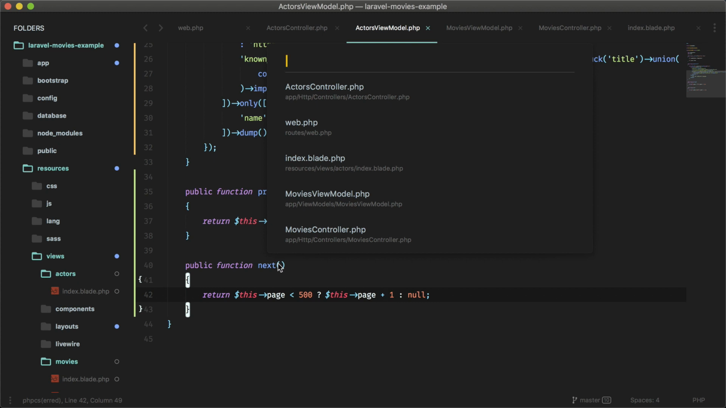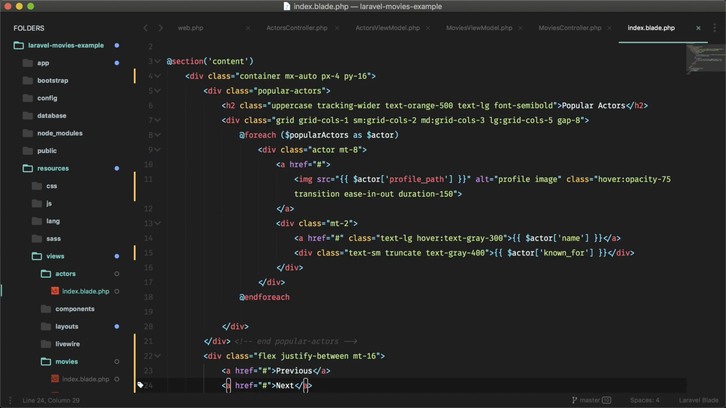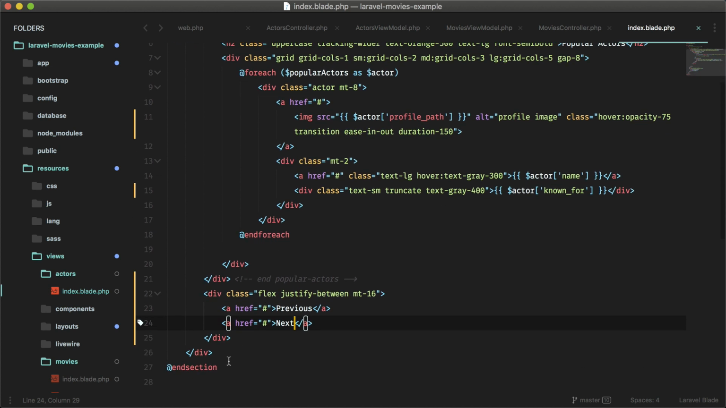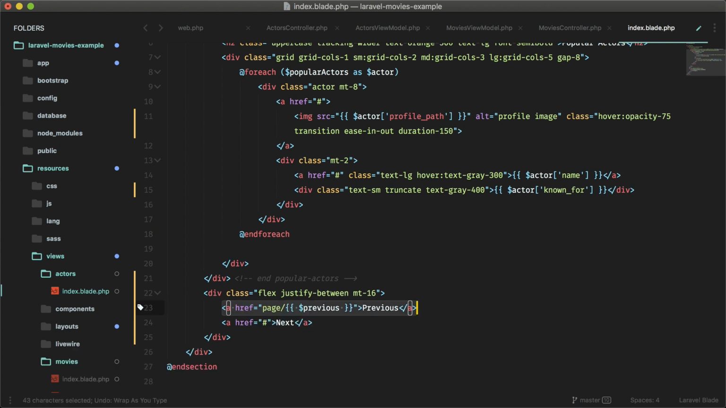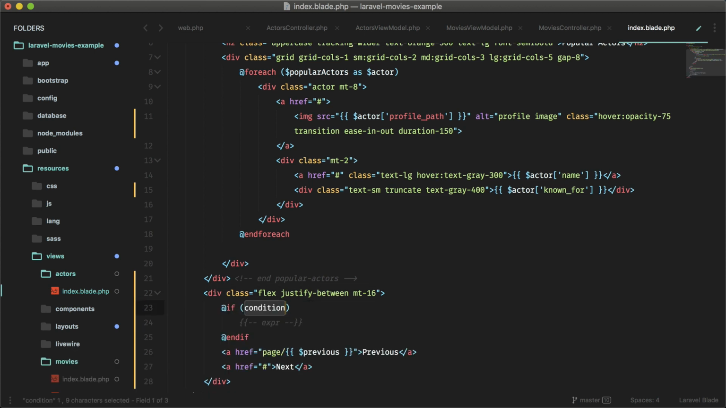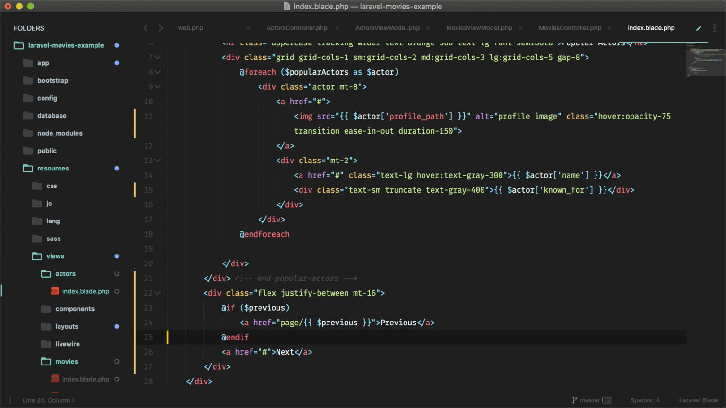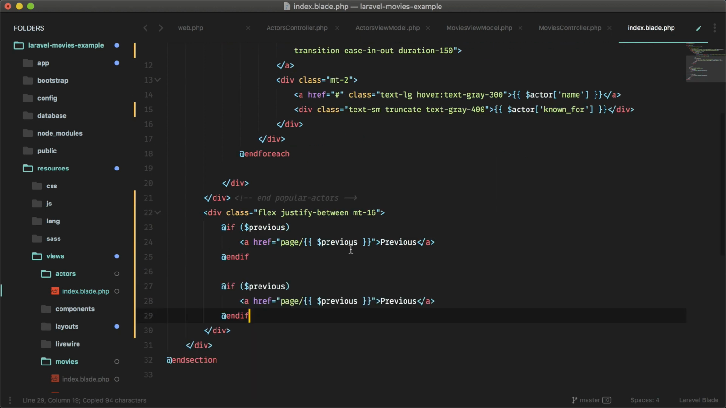And back to our index view. Let's go ahead and add that. So right now we can add our links here. Page/previous. That's if it exists. So let's wrap this in an if. So let's just say if previous. Okay. And let's put that in there. And let's do the same for next. Let's move this up. Next. Next. And next. Okay, let's see if I did this correctly.